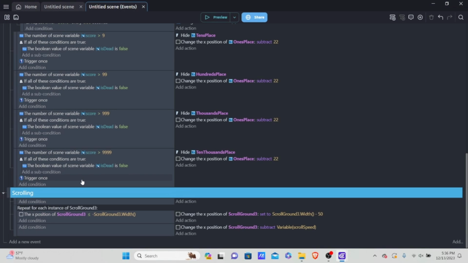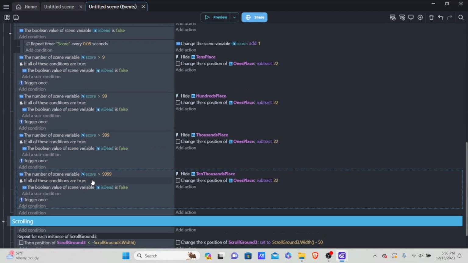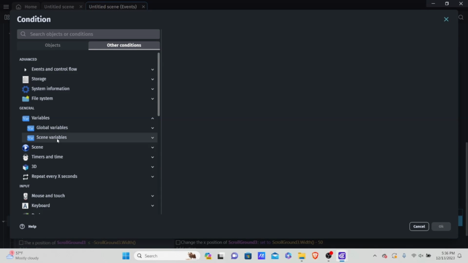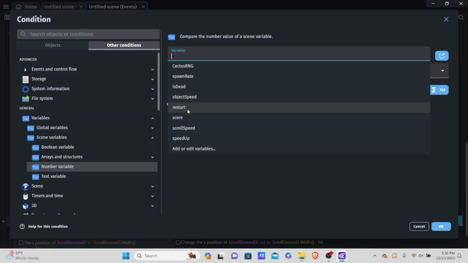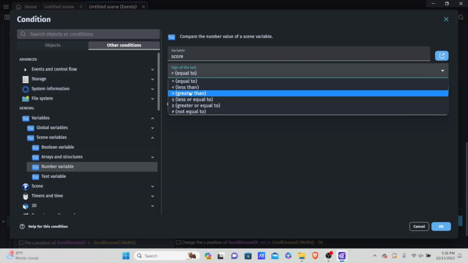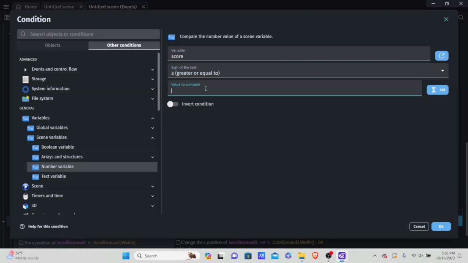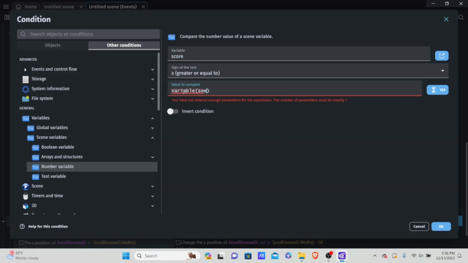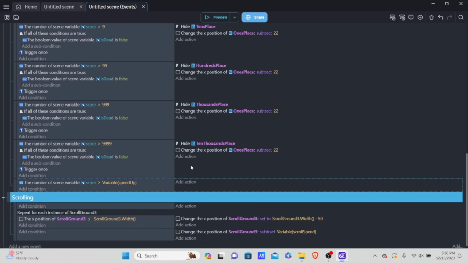And now I'm going to create a new action. So we're going to go scoring. We want to first of all check whether or not the player's score is greater than or equal to the speed up threshold, which is 100. So let's do that in coding. I'm going to go to other conditions, go into variables, scene variables, and our number variable. So we want to check if our score is greater than or equal to, and the value that we want to compare it to is speed up. And speed up, we want to access it by putting variable and then speed up. Variable speed up.